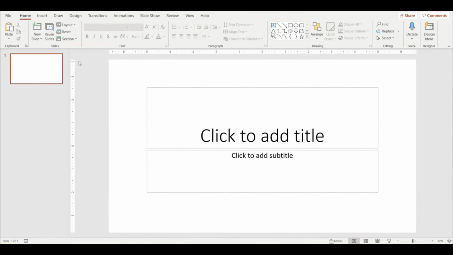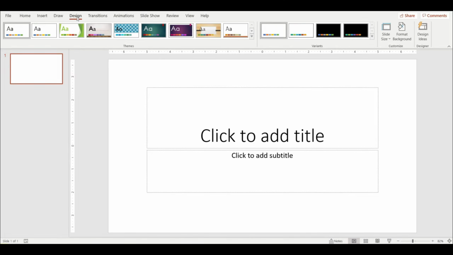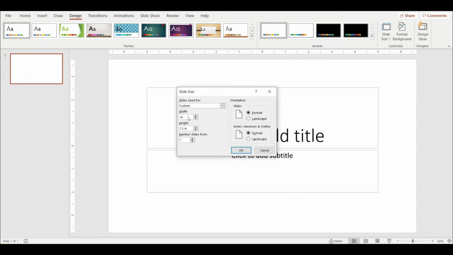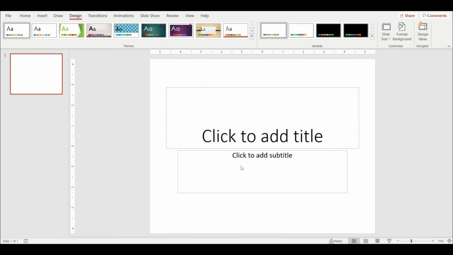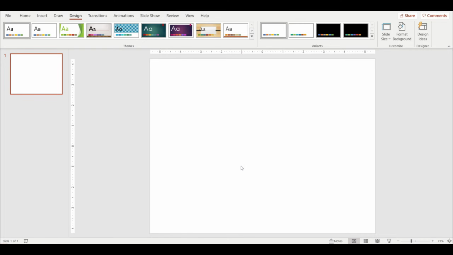We are going to open up a new presentation, and this is going to be a printable worksheet, so we're going to head over to design and custom slide size. We need to resize our page. I want these worksheets to be landscape, so my width will be 11 and my height will be 8.5. But if you want portrait, you can easily just choose portrait, maximize, and now delete the text boxes.